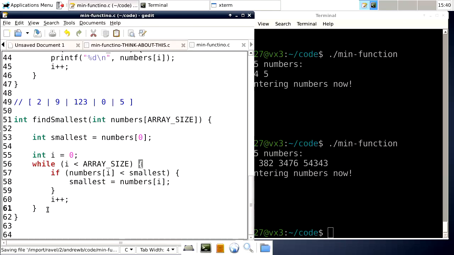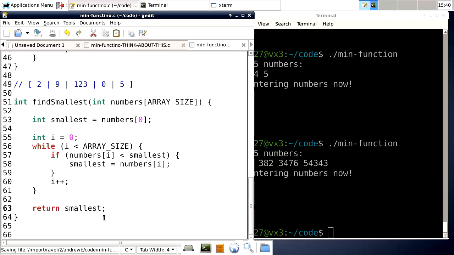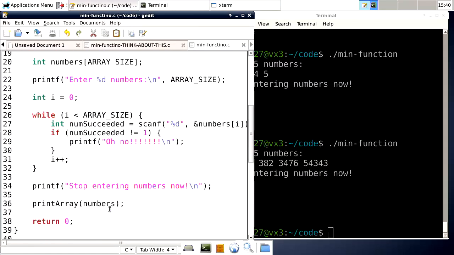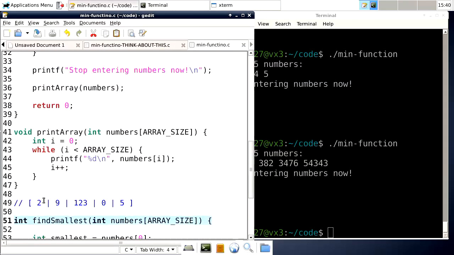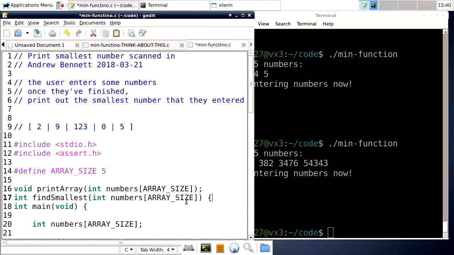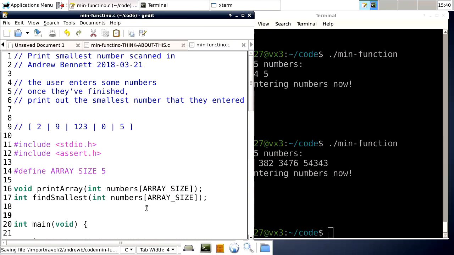Cool, and so what is the thing I've forgotten to do at the end of my function? Yes, I've forgotten to return something. Given that my function is finding the smallest value, what do I want to return at the end of the function? Yeah, the smallest value, smallest. Cool. What else have I forgotten? The function prototype. I didn't even have to think if I'd forgotten it, I just always forget it.